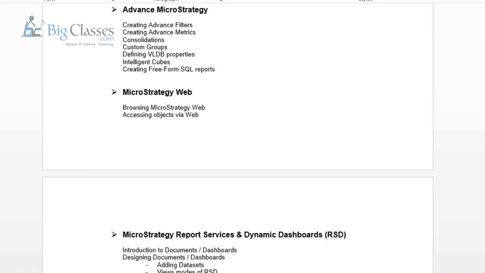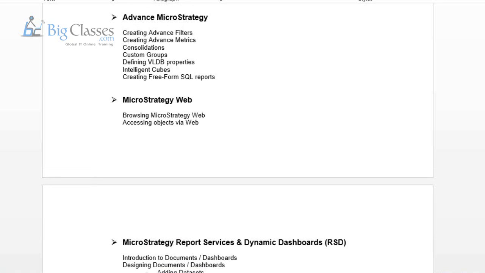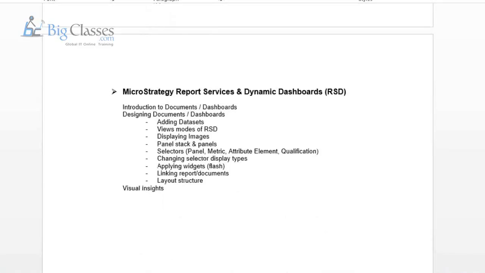And once that's been done, we will see the MicroStrategy Web interface as well, and finally we will see how to create the dynamic report service documents and dashboards, because at the end it's always about the dashboards, the way you create in MicroStrategy. So we're going to discuss everything about the documents and the dashboards, what are the things that you can handle, all the flash components and everything, the linkings, everything in and out about the dashboards.